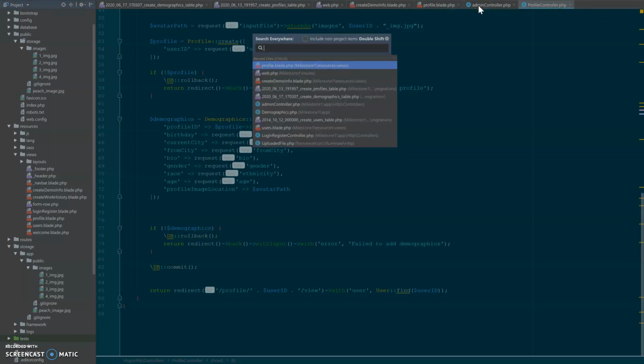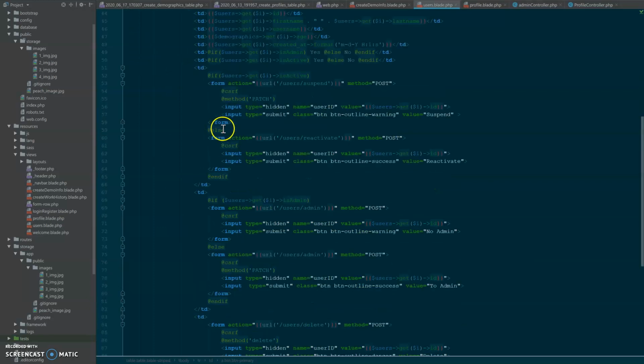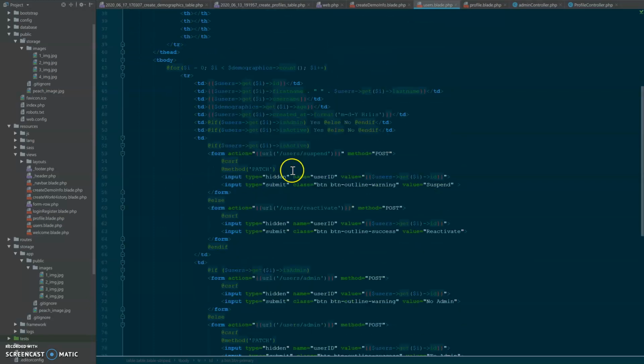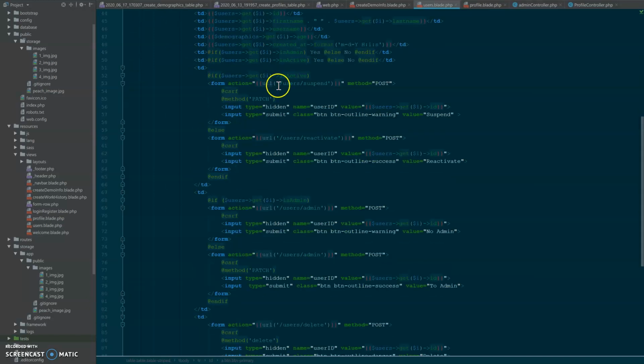Alright, on to the admin controller, and I'm actually going to pull up another page here. We've got users, that's the one we're looking at. This is the table. Really, really simple. For loop. All the table information here we're passing in. We're doing it as a for loop, and then we're passing in users and demographics, and we're actually passing in a profile here too. I didn't use any of the information from it.